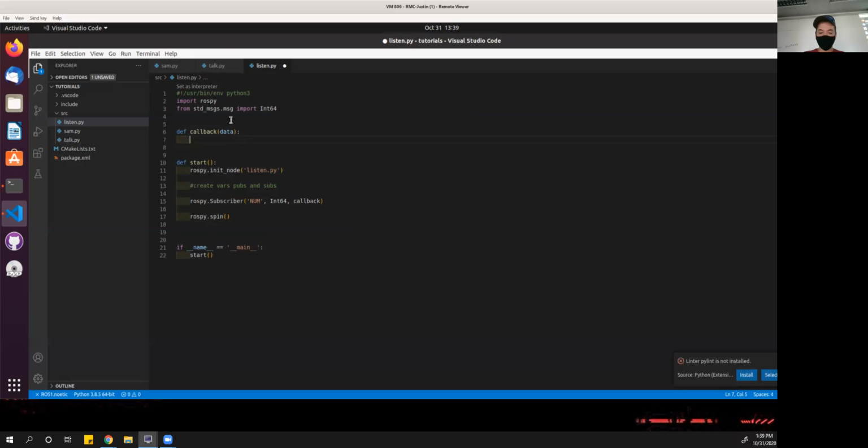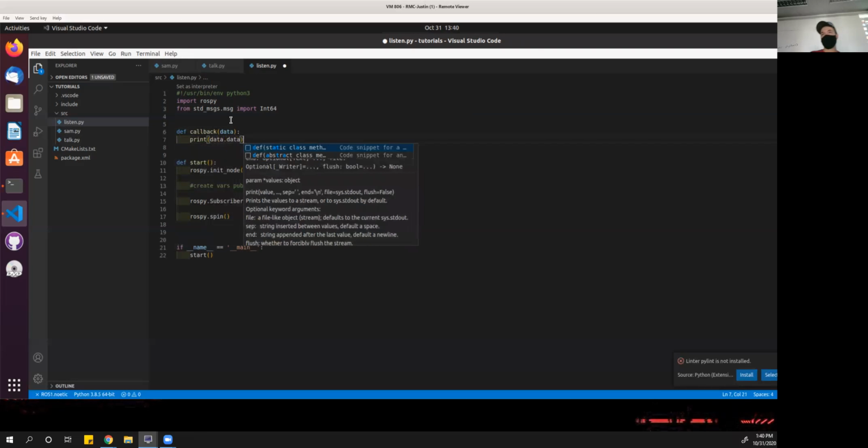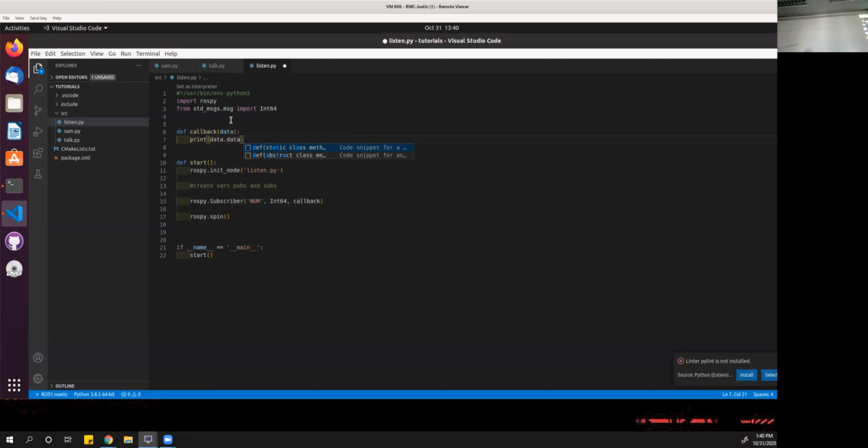And all we're going to do here is print data.data. And that's just kind of how you grab whatever you're passing along from that thing. It's just whatever your parameter here is, .data. I know it looks weird, but that's just kind of how it is. So every single time that listen.py gets a ping, it's going to send that data to callback, which will print it to the console, and we'll be good to go.